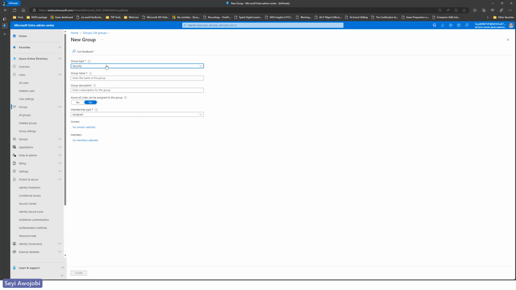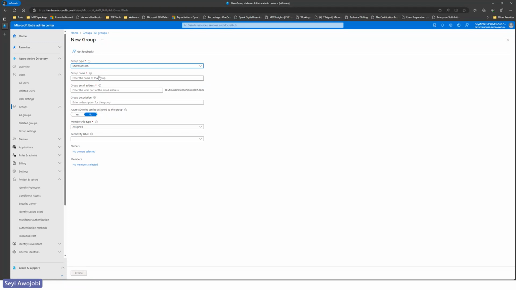You can either create a security group or a Microsoft 365 group, with a security group being one that is used for granting access to Microsoft 365 resources and also to make administration easier. A Microsoft 365 group is excellent for collaboration, making it easy that we can foster productivity across the organization, whether it's for internal employees or even external people like partners or suppliers and whatnot.